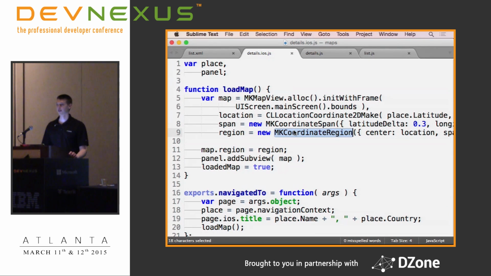Yeah, question back there. So when the new version of the operating system comes out, you're not going to have access to the APIs for that?